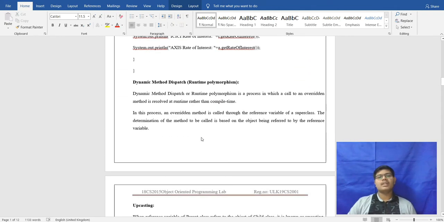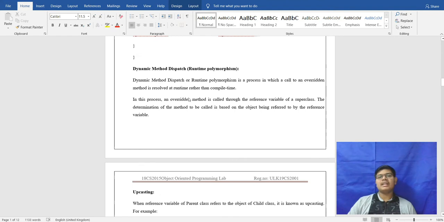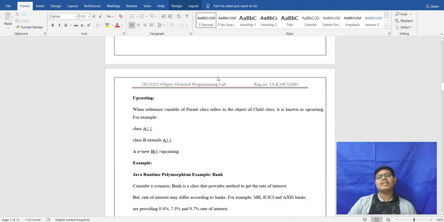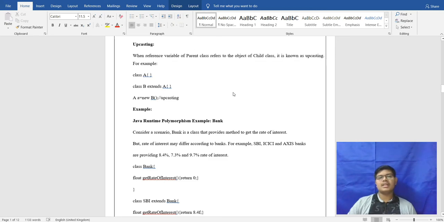After that, dynamic method dispatch means when we create an object of the child class, that object can be named by a different name, and that different name can call the methods of the class. So it is known as dynamic method dispatch. Afterwards, upcasting is between the superclass and subclass. The superclass reference refers to the subclass object. This is known as upcasting.